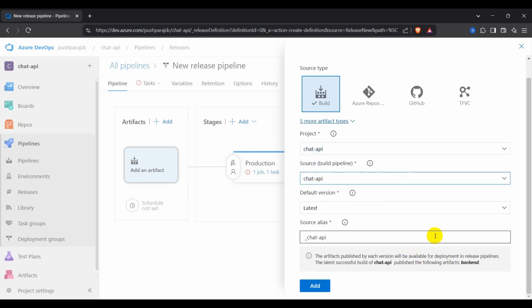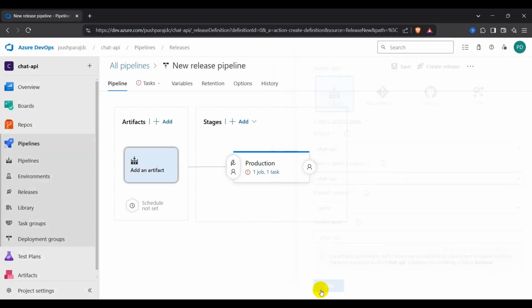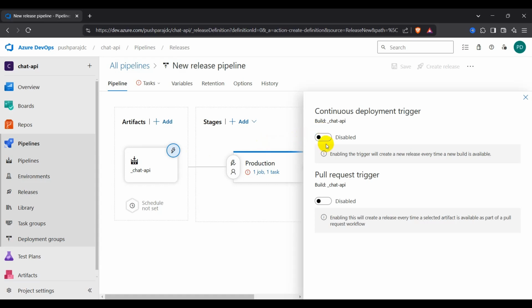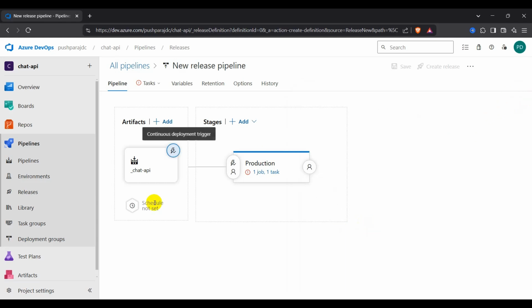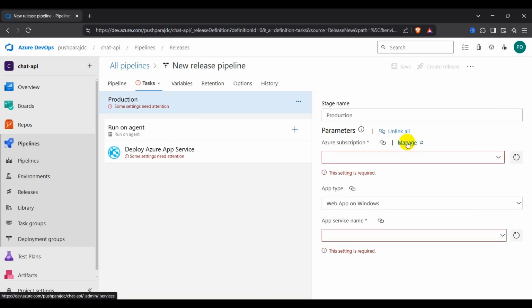and let's click add for continuous deployment. You can configure from here. Let's click this one, and by default it disable. Let's enable it. When we push in master branch, it automatically trigger continuous deployment when new artifact is available. So let's close it and let's click this job. So let's create manage.